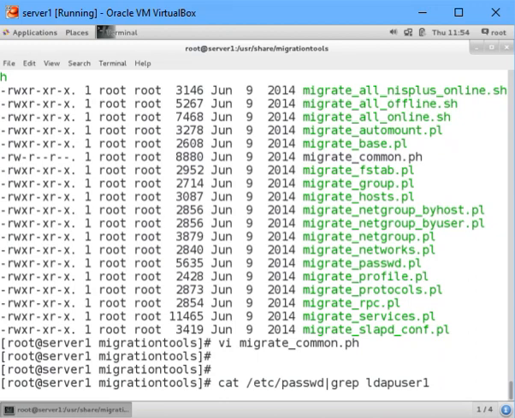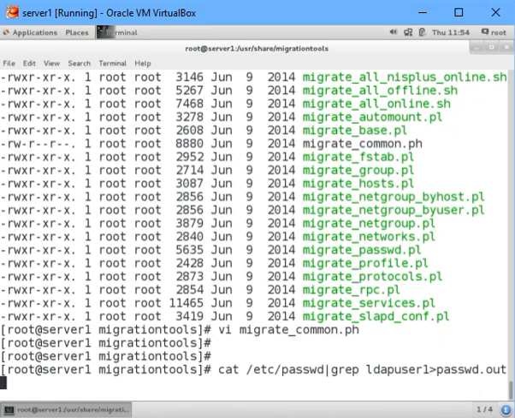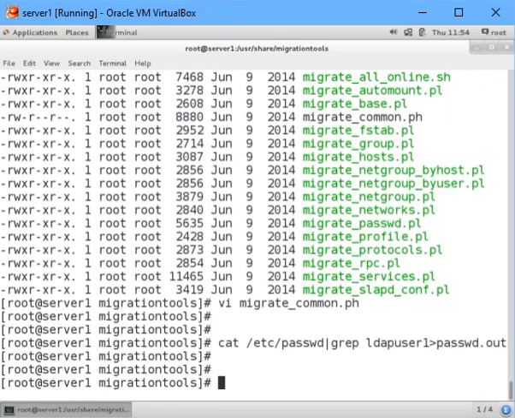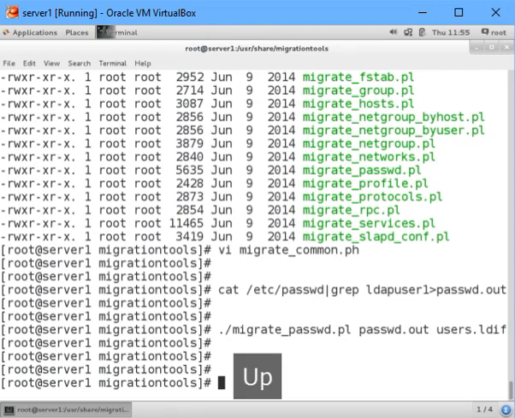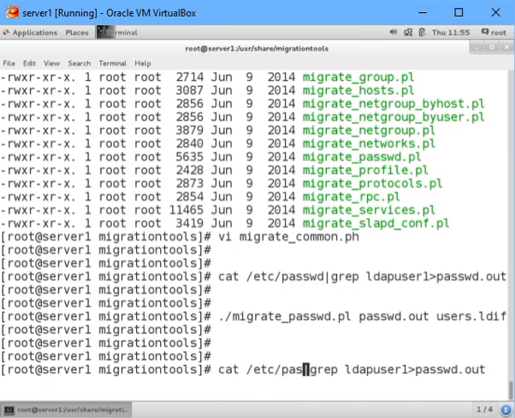and migrate the data. Cat the passwd file and grep for ldapuser1 and save the output into a file called passwd.out, and use the migrate_passwd.pl Perl script right in that directory to create a users.ldif file out of this, to convert the information in the passwd.out file into LDAP format.